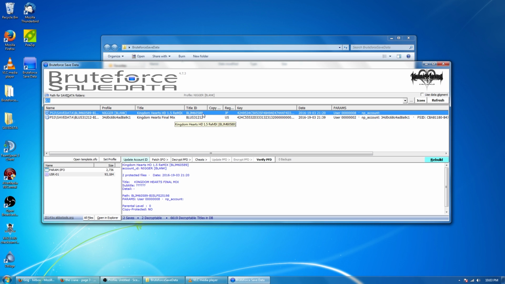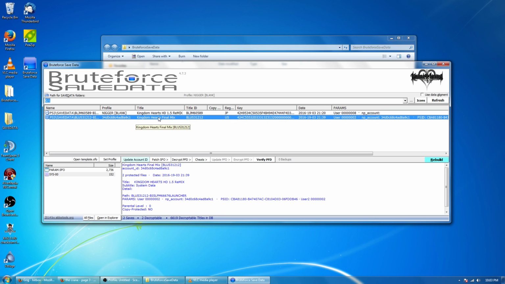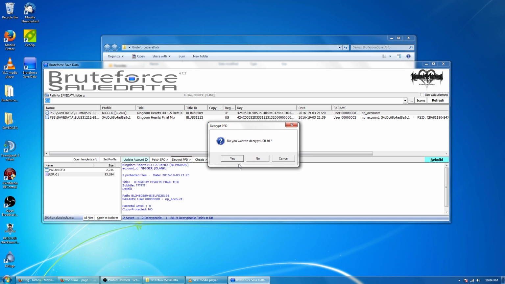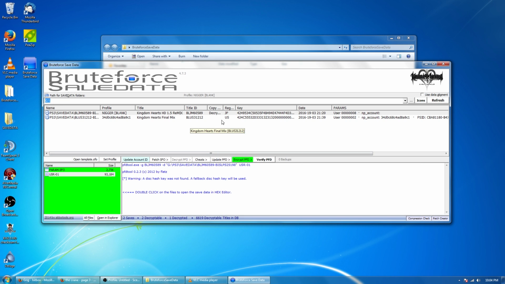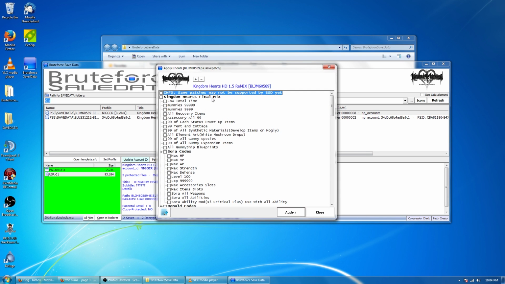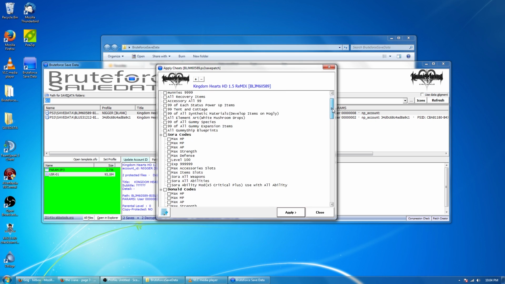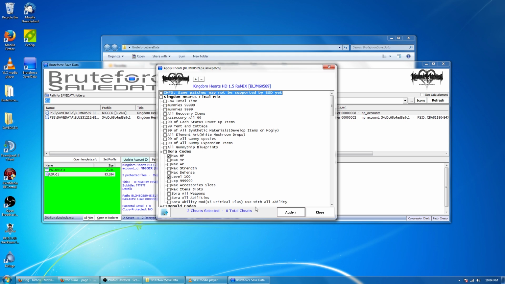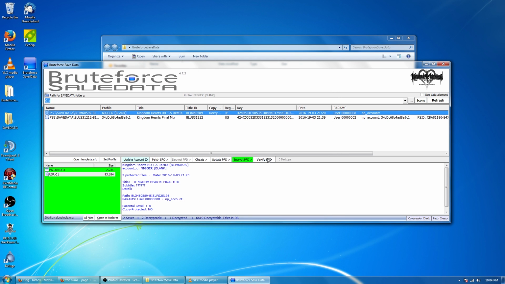So what we're gonna do is we're gonna make this save right here. You'll see what I'm gonna do with this. We're gonna decrypt the file. Decrypt all files. Yes. And then we're gonna apply some basic cheats. Let's add in the basics. Max HP, just level 100. Make it very simple. Apply the cheats, two cheats are applied. You can do whatever you want after that.